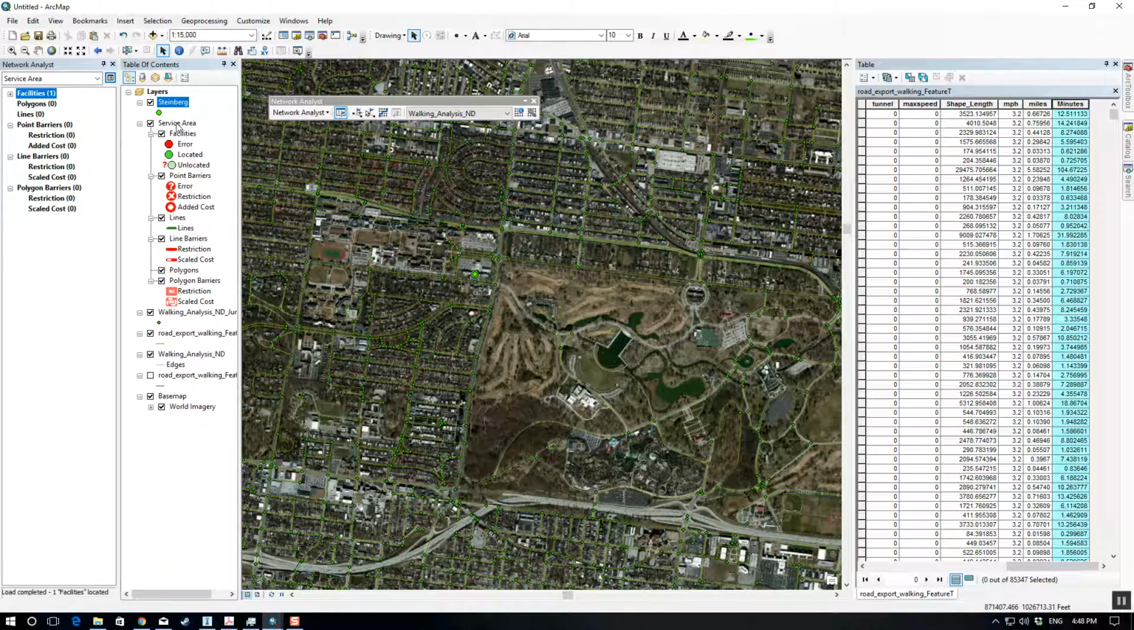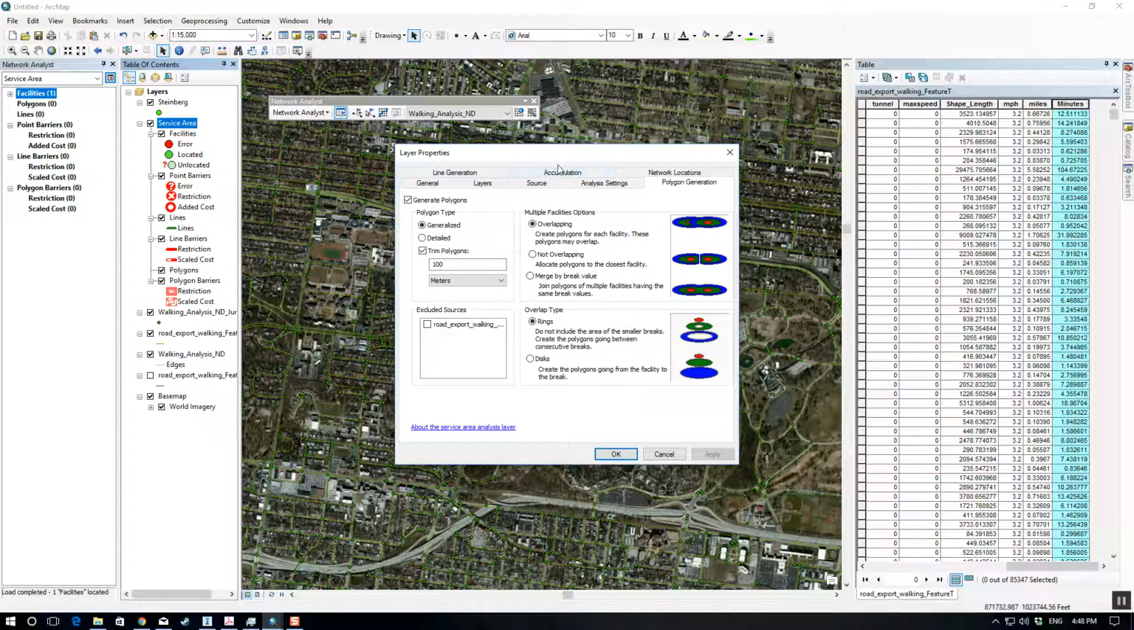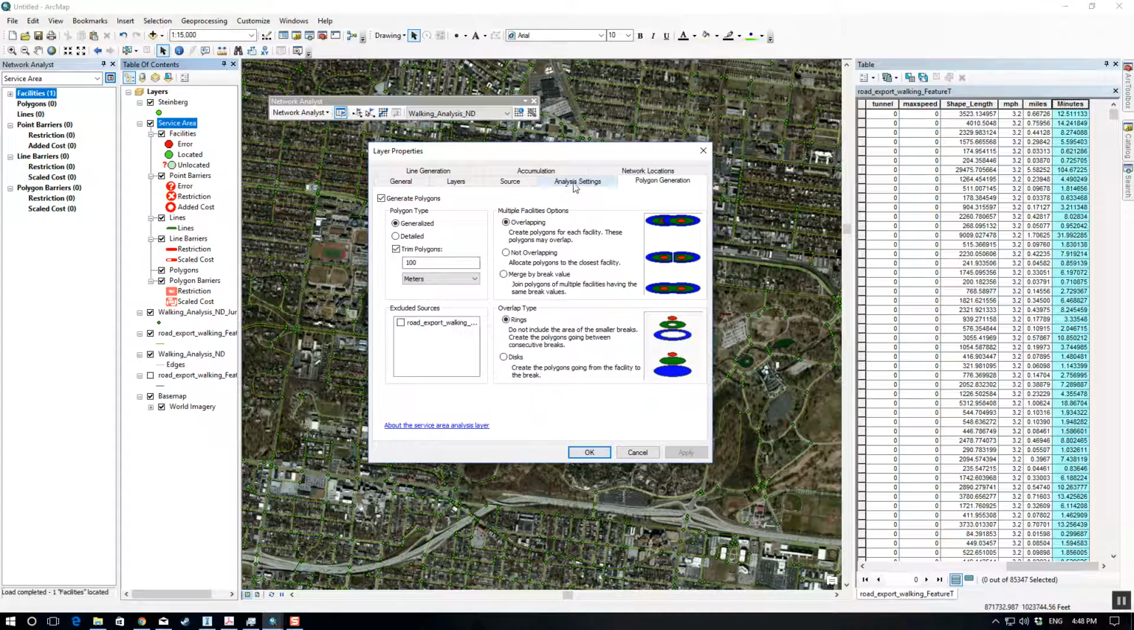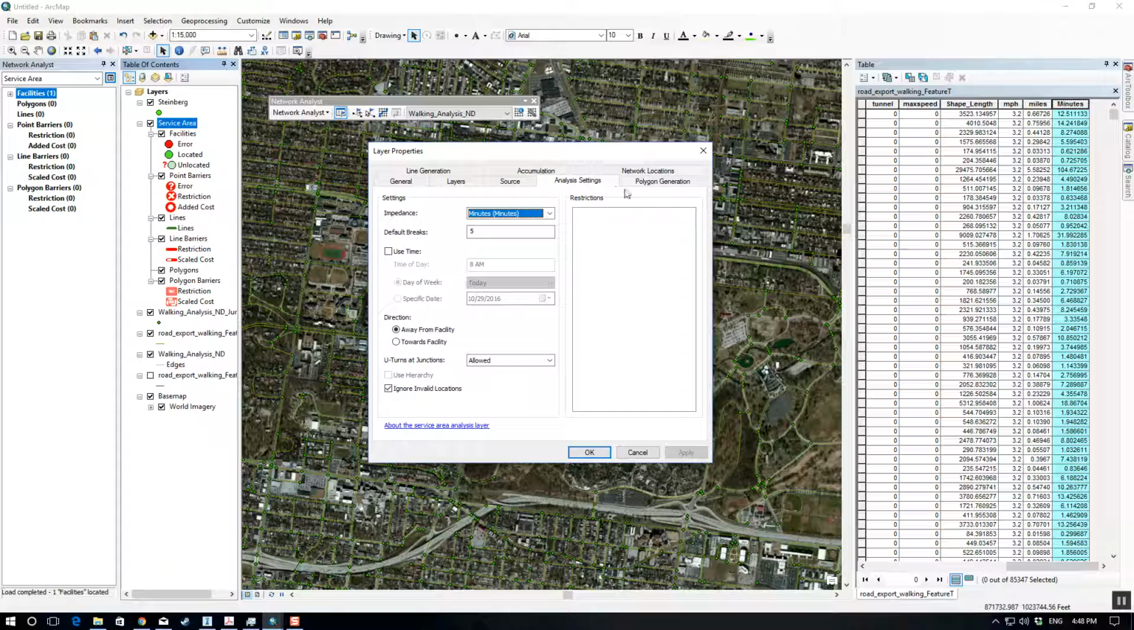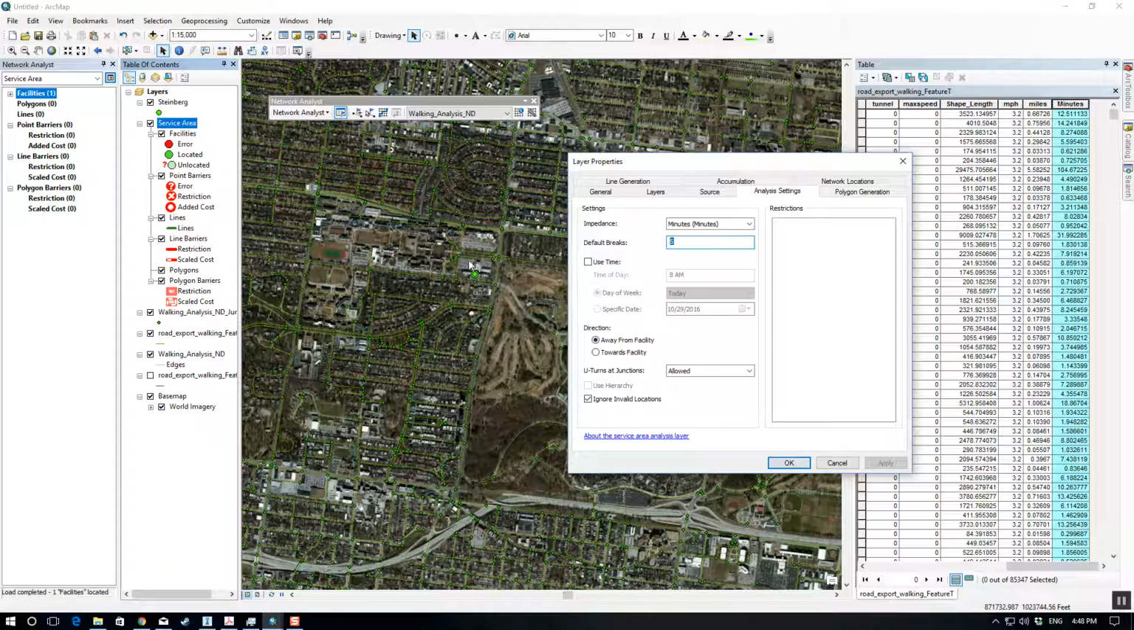Then what you want to do is click on the Service Area line in the table of contents, right click on that, then click on Properties. And what you want to do is go to the Analysis Settings tab here. Make sure the impedance in this tab is set to minutes. And then you can set the breaks. Basically, what are the distance buffers that you want to extend from that certain point. So 5 is 5 minutes, and you can add as many as you want.